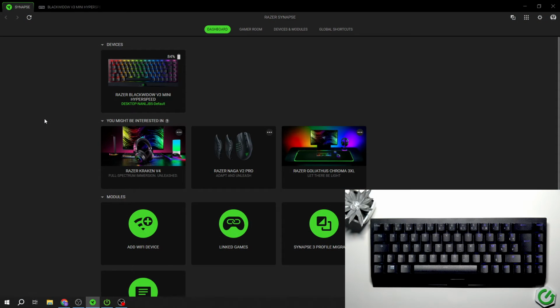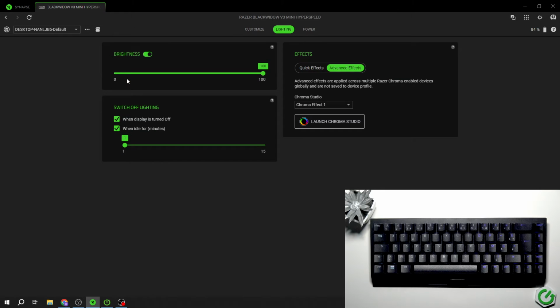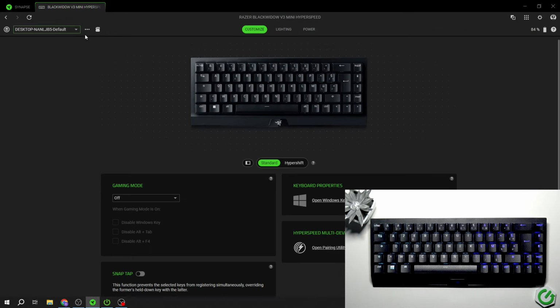Now we are in the RAZER Synapse application, and to do so, at first we have to enter our device. Now we have to create our profile and make some changes, maybe something like that. And now we have to tap these three dots here.